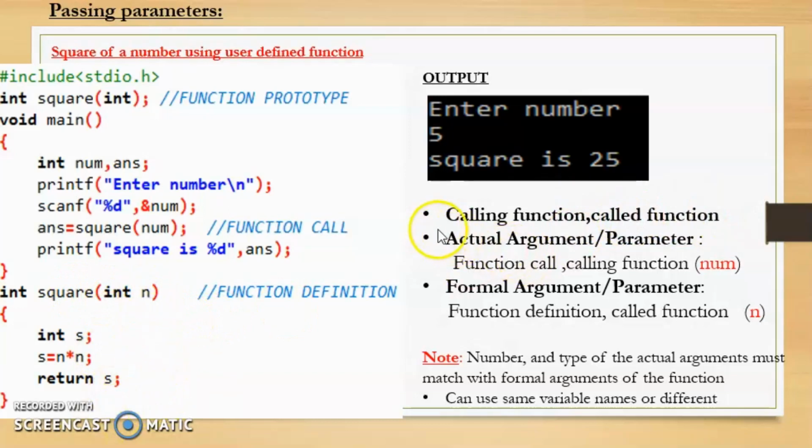Next, we need to know two more important things, that is what is an actual parameter and what is a formal parameter. The actual parameter is the parameter inside the function call, and the function call will be present in the calling function. In this code, the parameter in the function call is the variable num. So this variable num will be the actual parameter or the actual argument.